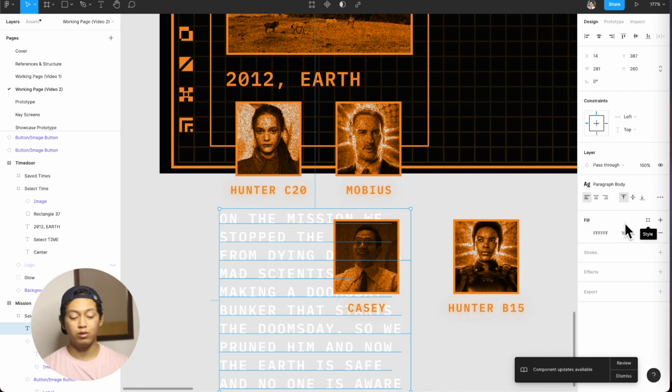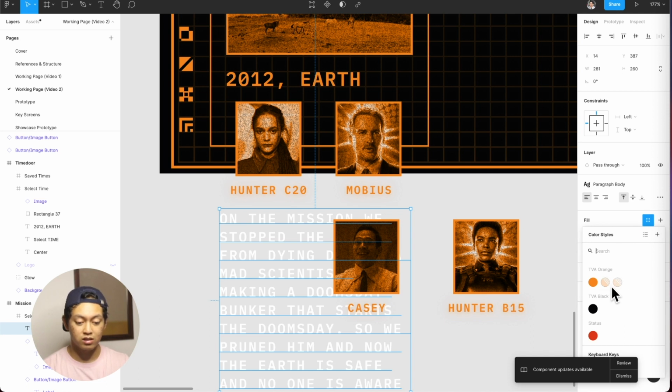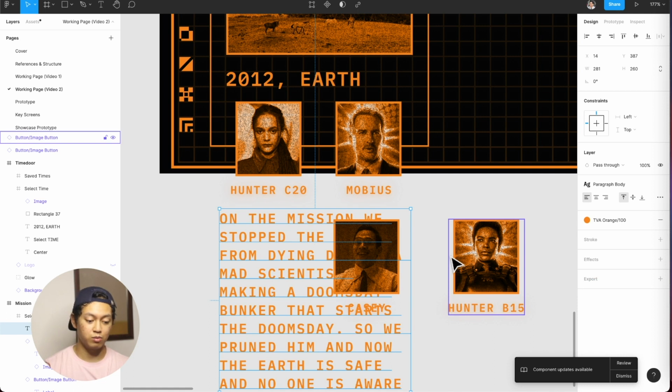If you go to fill on the right hand side and click on these 4 dots, you can see a set of color styles. These are my color styles that I want you guys to use. So just select the orange, or TVA orange 100, and there you go, there's the description.